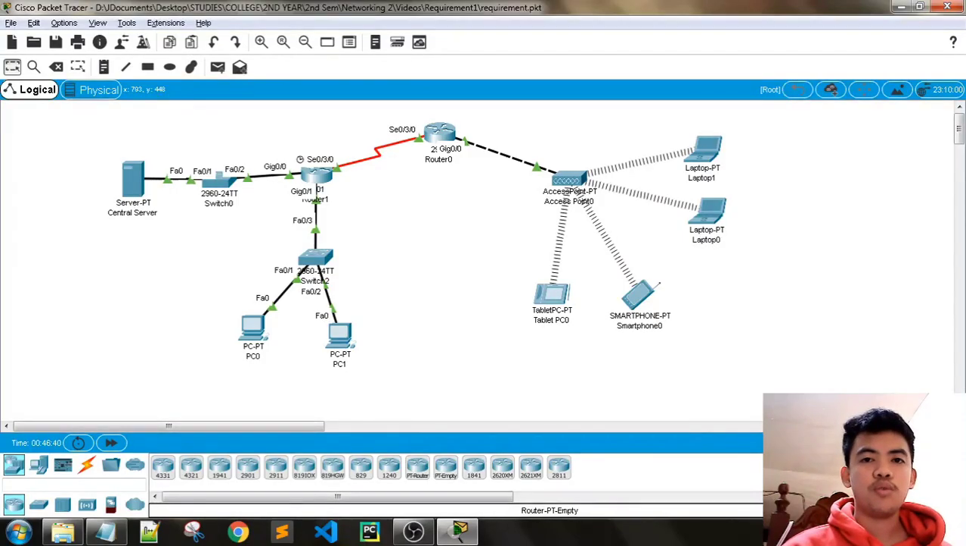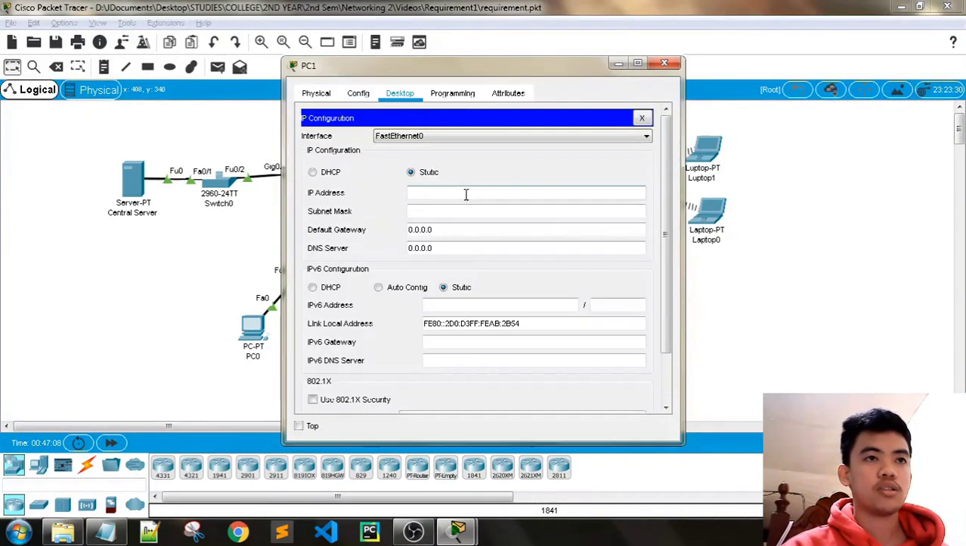In this video, we will be configuring the DHCP and DNS on the WLAN and LAN. DHCP stands for Dynamic Host Configuration Protocol. It is a protocol that automatically assigns an IP address to a device that connects to a network. In this example, we will be supplying IP addresses to these two devices here, the PC and the laptop. As you can see, we don't have an IP address.